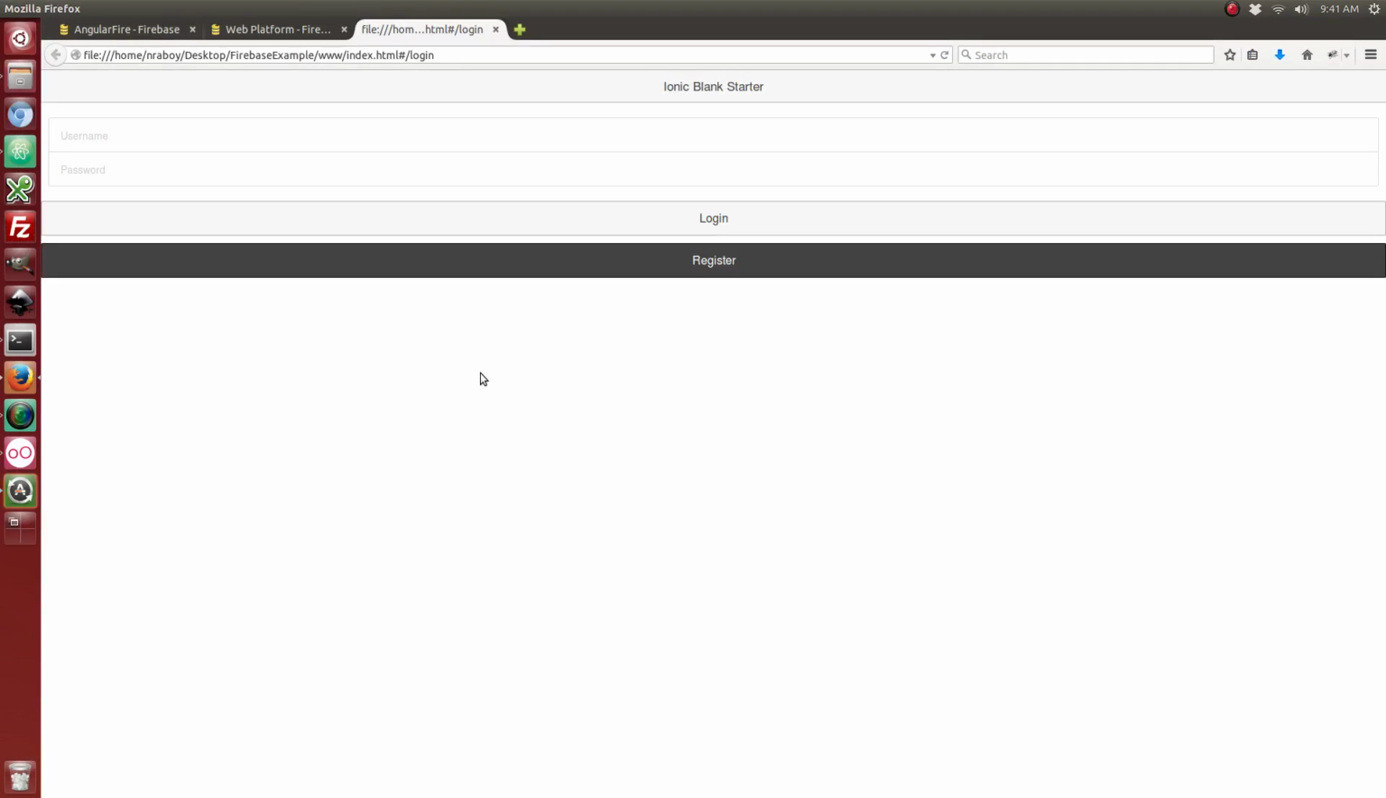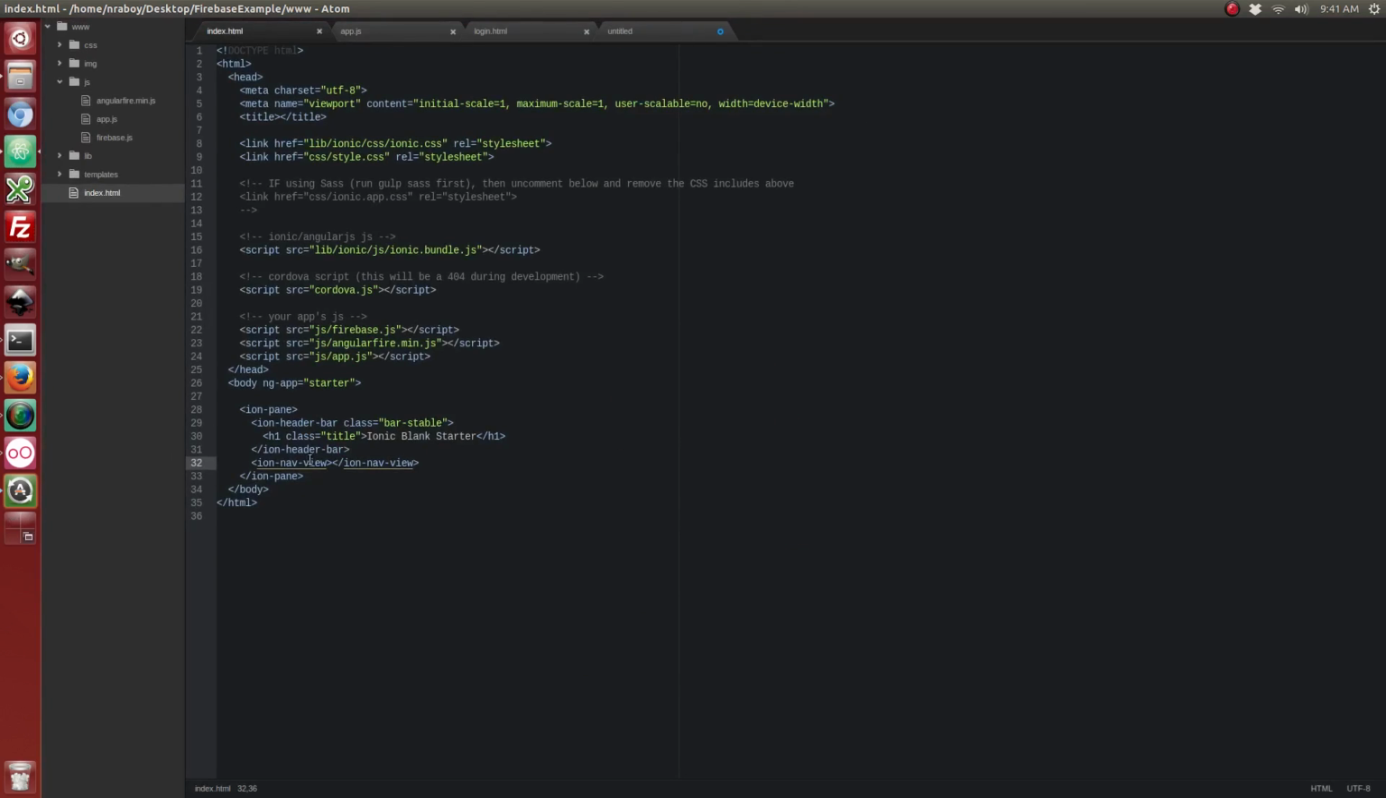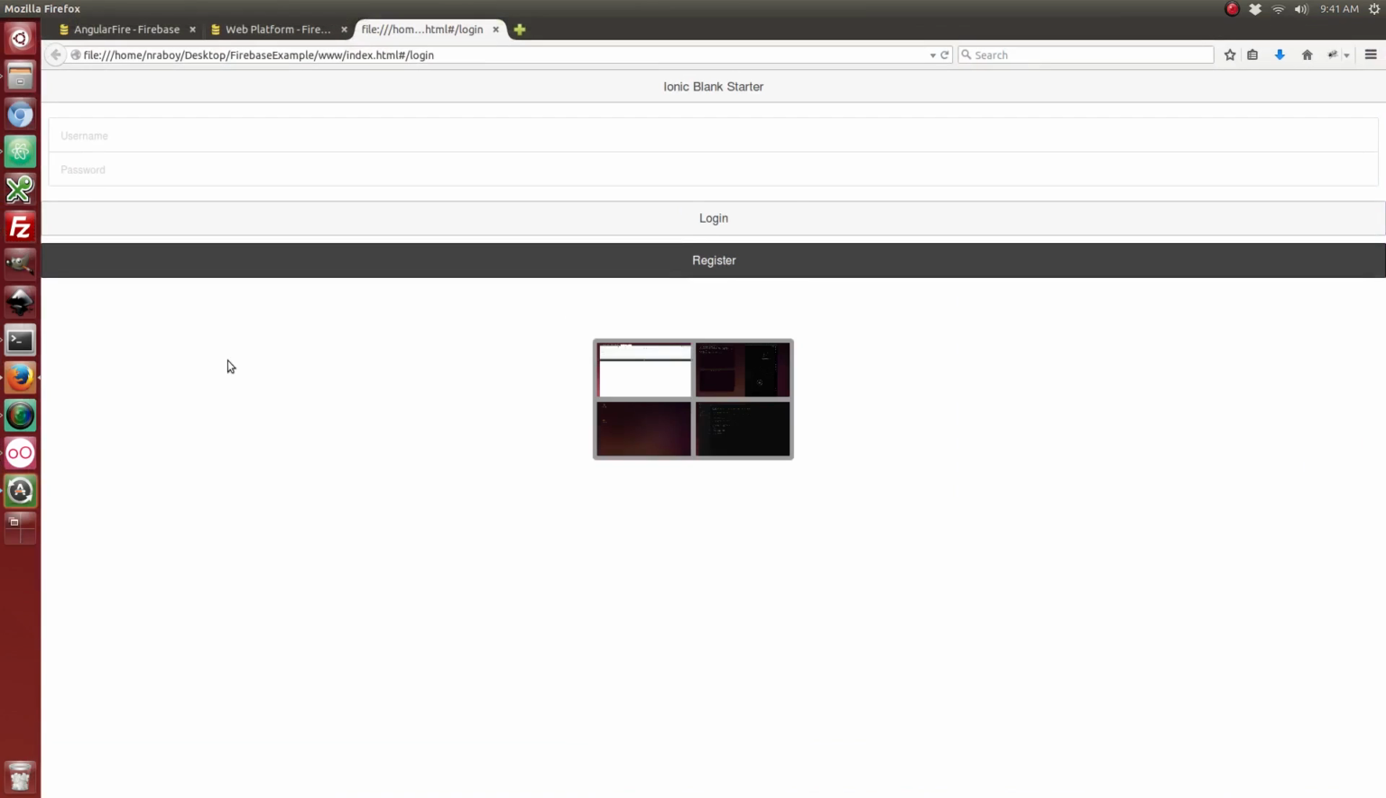And yes, it did. Let me go back to our code here. The Ion nav view says that it's going to render whatever is in our UI router states inside of the index.html file. So it's now rendering a nested state. So going back here, you can see we have a basic username and password form with a register and a login button.